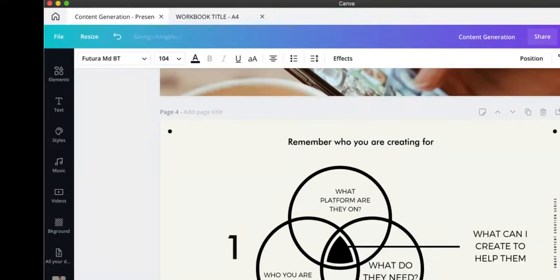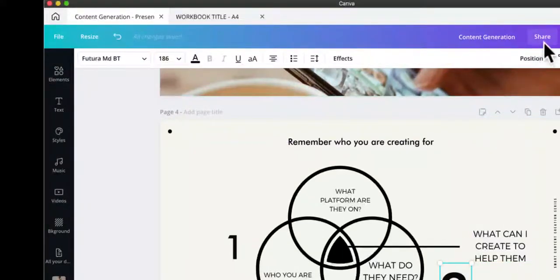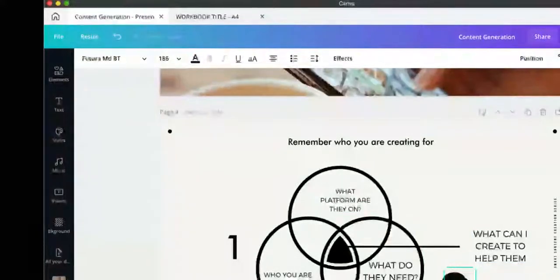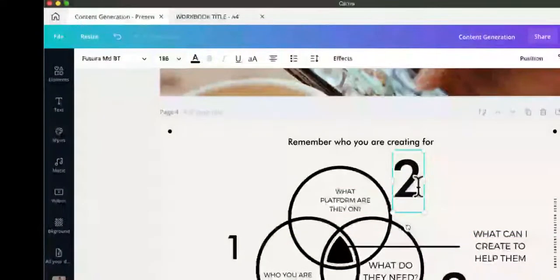So before you start creating, the reason we started with gaining clarity is we should first of all know who we are creating for. After knowing who you're creating for, the next thing you need to know is what do they need. The second question you ask yourself is, what do they need? So I want everybody to think about who they are creating for, what they need, and what platform they are on. And I will give an example.